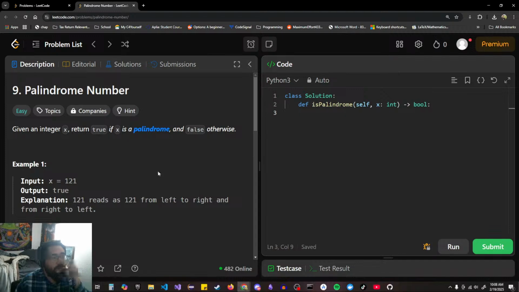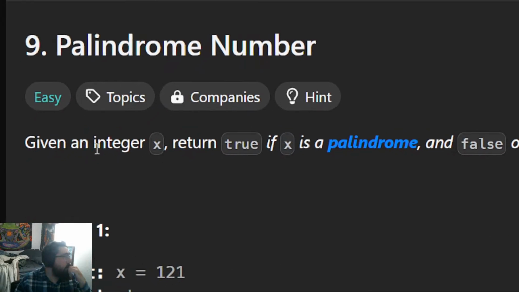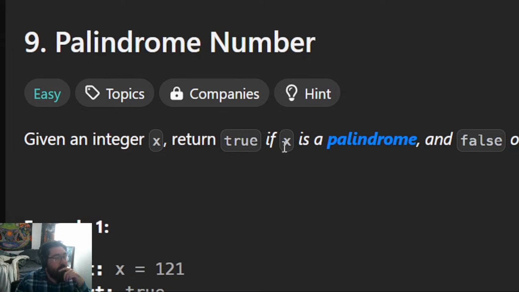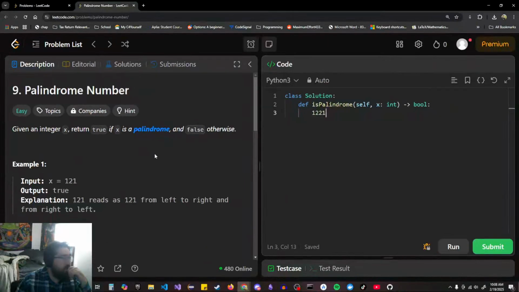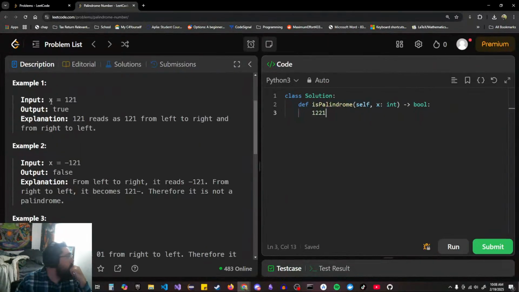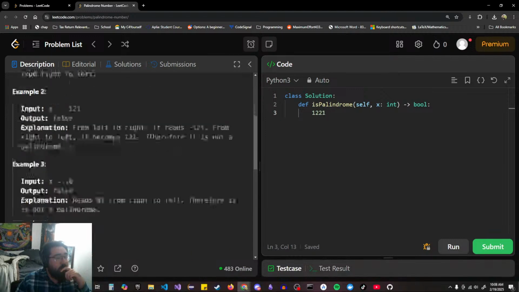Oh, this one is Palindrome Number. Given an integer x, return true if x is a palindrome and false otherwise. So the examples are we get 121, it's true. We get -121, it's false. Oh, I see. The negative is included as part of it. It's kind of more like a string. This would be false.